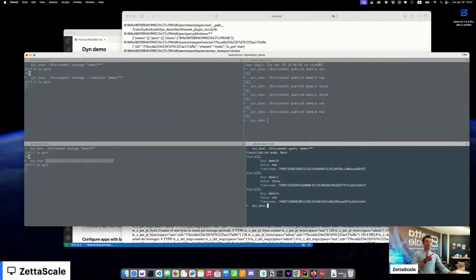Oh, in this case, I'm getting only one sample. Why? Well, because I've said that the storages are complete. So if they are complete, I can pick one or the other. And so which one would Zenoh pick? Good question. Let's investigate this.